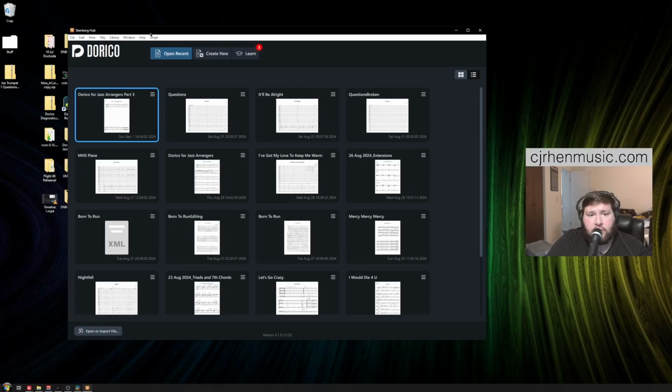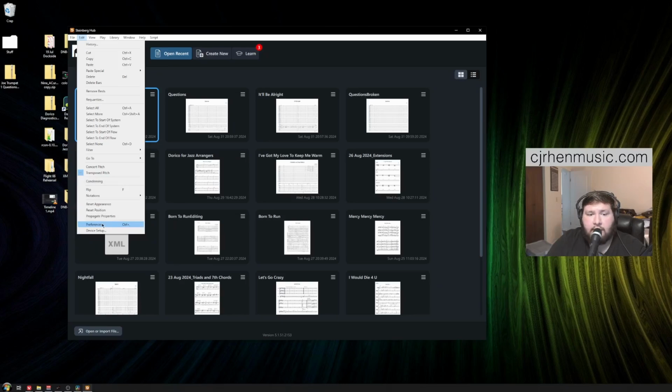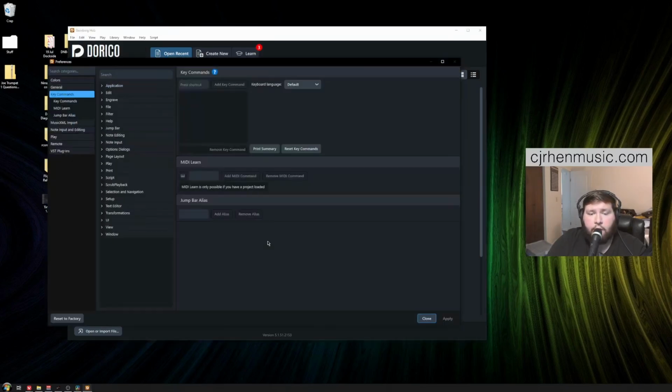For Windows users, you're going to go up to the menu bar, click Edit, and go to Preferences, which is down at the bottom of that drop down dialog. For my Mac users, that's going to be all the way at the top of your screen where you see all your different options such as Edit, View, Play, Library. You're going to click Dorico, and then within that subdirectory you will see Preferences.